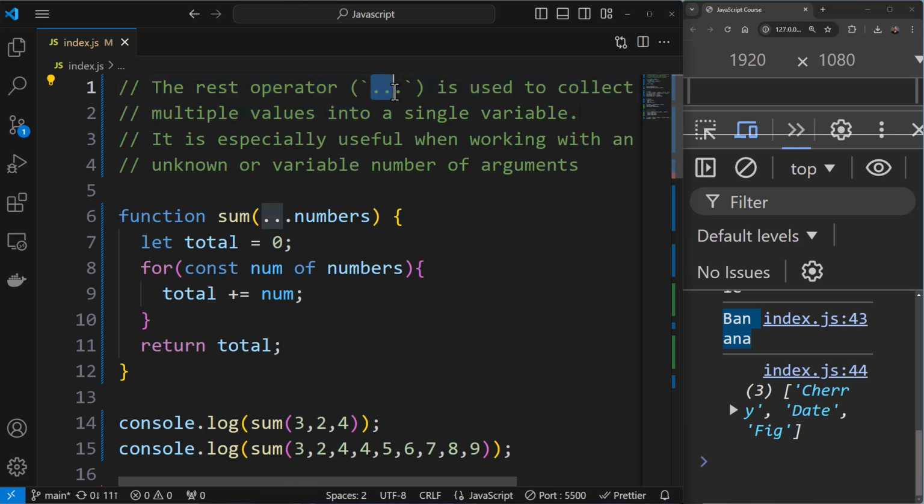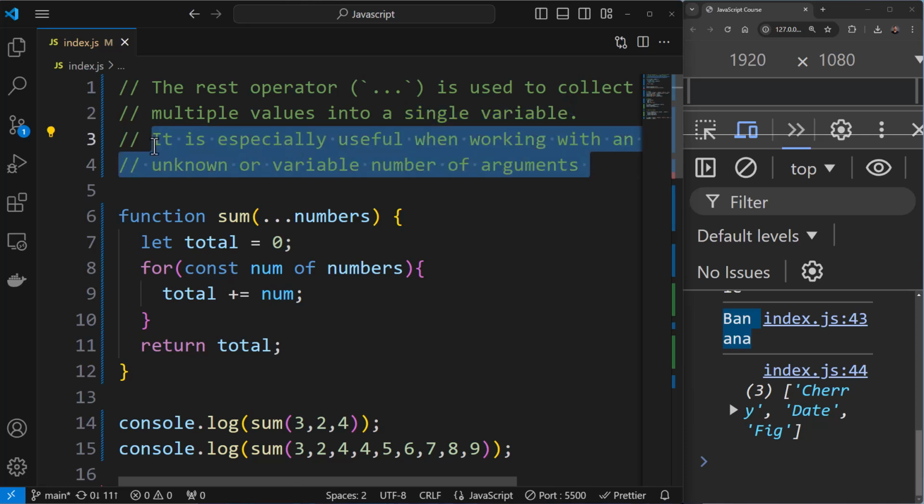Okay, it looks similar, like 3 dots, but the REST operator is used to collect multiple values into a single variable. But the spread operator is used to spread a list of values that a single variable might have into multiple variables. So that's the difference over here. REST is the exact opposite of spread, right? And it is useful when working with an unknown or variable number of arguments, right? It provides a concise syntax which is easy to understand, read, and maintain.